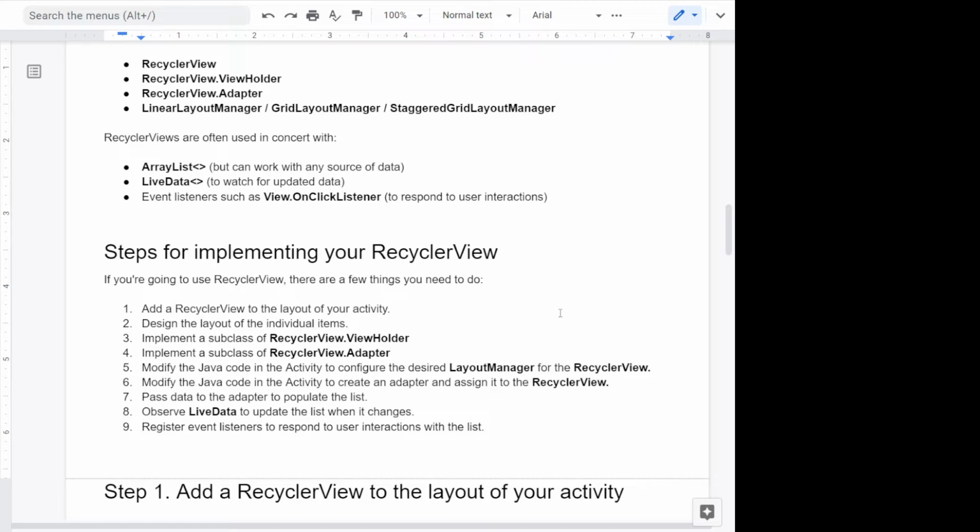And then we also want to look at how do we respond to events, how do we hook up event listeners like on-click listeners, etc. So that's kind of the process that I want to walk through of how to use this.